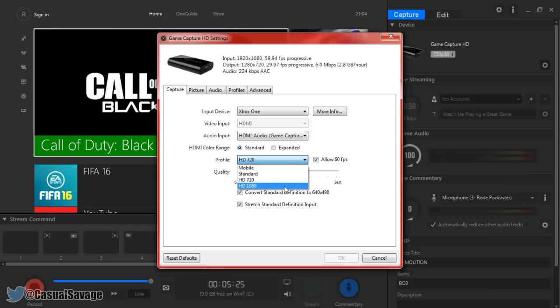You can go up to 1080 if you want to, and you can also go to 60fps. And here we have the quality. Now personally, I've had it here since I've been recording, and honestly, it's been pretty good. I haven't seen anything bad about it, I haven't seen anything different about it, so again, it's completely up to you. You can go to best, but from here, I'm still good.